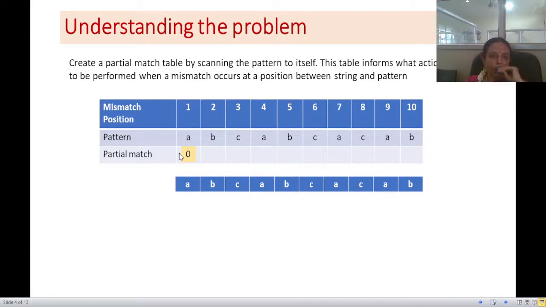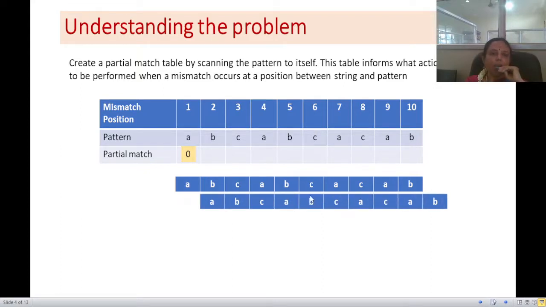We have to initialize that because we cannot align the pattern in the first position, which means everything will get matched. So that is not required. This doesn't give us any information about the partial match. So we proceed with aligning the same pattern in the second position, and then observe whether any match is there among the characters.